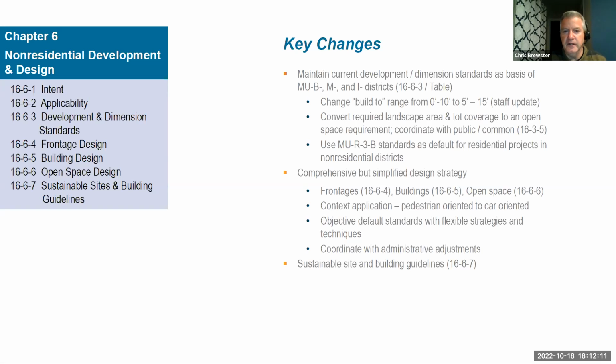And interestingly, the MUB districts, the one where you're trying to get the most mixed use and pedestrian oriented, don't really have many design standards at all, but there are a few of them that we're carrying over. But we want to take an approach that's more comprehensive, but that's also simplified. So those first three things are what we're focusing on: frontages, buildings, and open space.